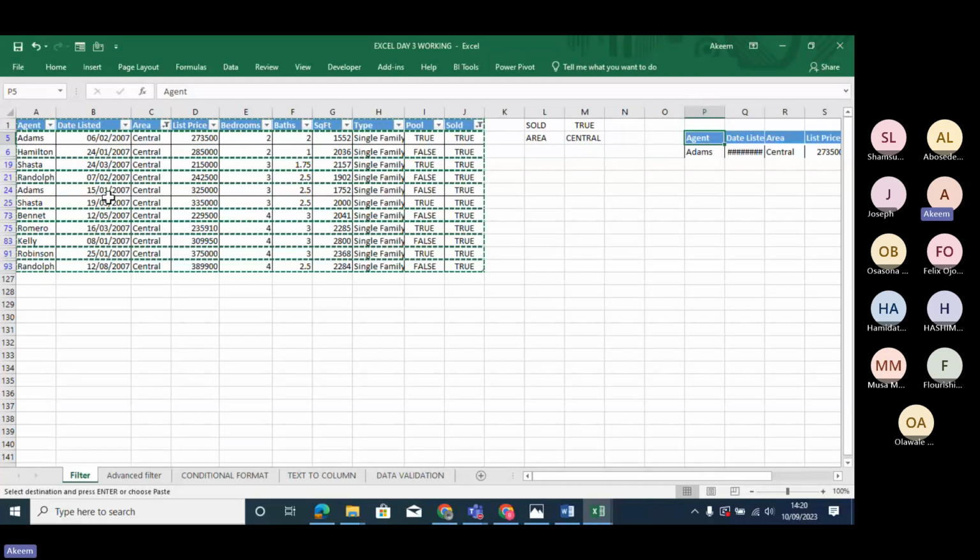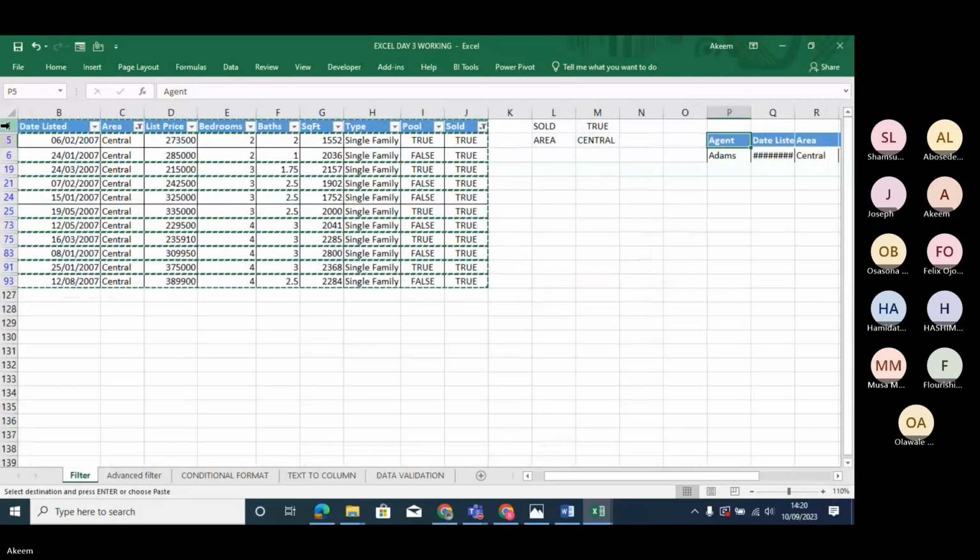Other data are not deleted, they are just hidden. How do you know that they are hidden? Let me expand this. Look at this number: 1, 5, 6, 19, 21, 24, 25, 73, 75. It means that there are some other data that are what?